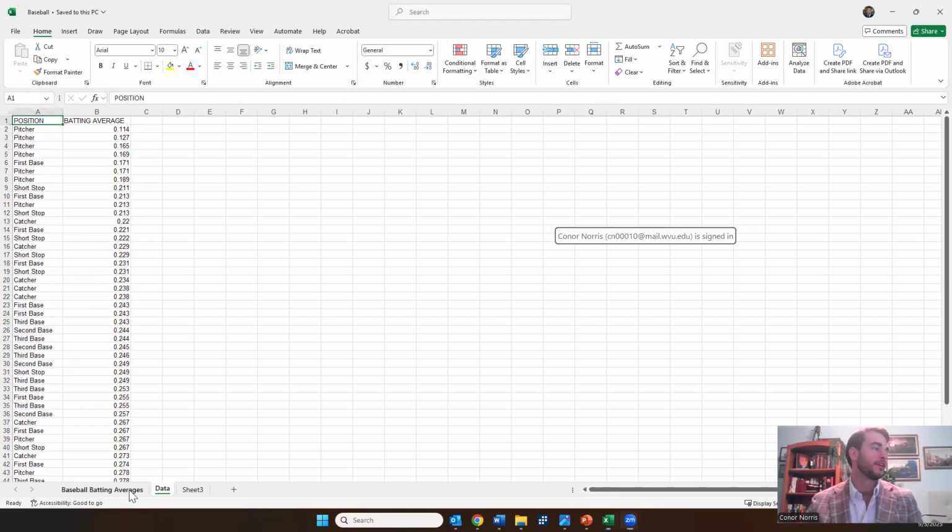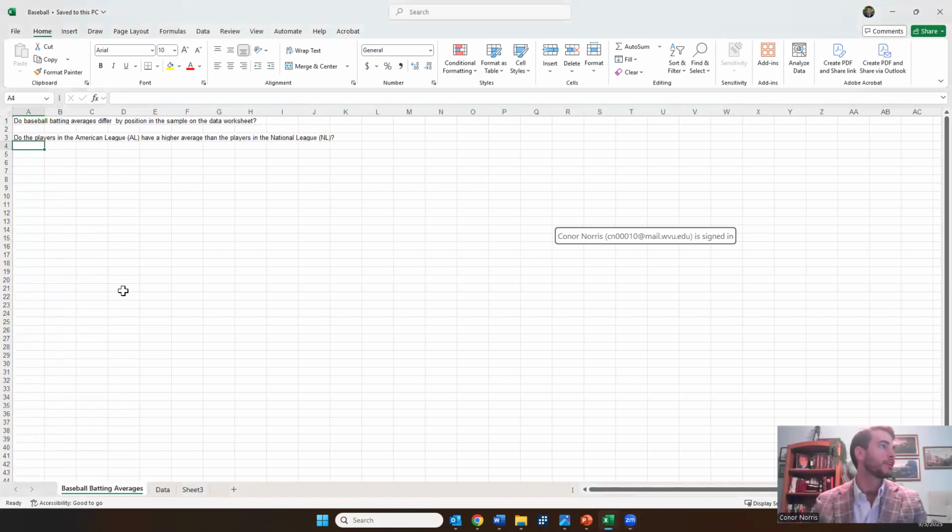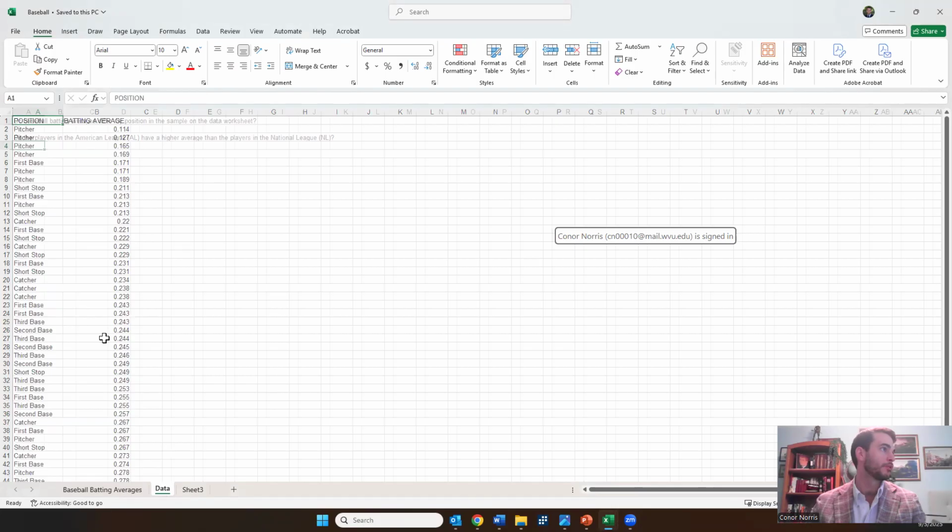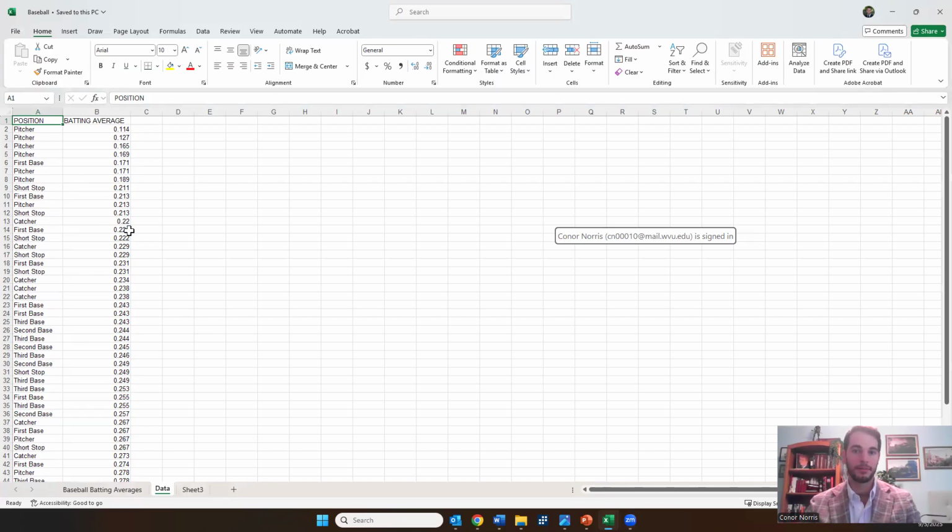So our basic question here is, do baseball batting averages differ by position? We'll be ignoring the second question for now. So do these batting averages differ by position? For our null hypothesis, that would be that there are no differences in batting averages among the different positions. The alternative hypothesis would be that there are differences.